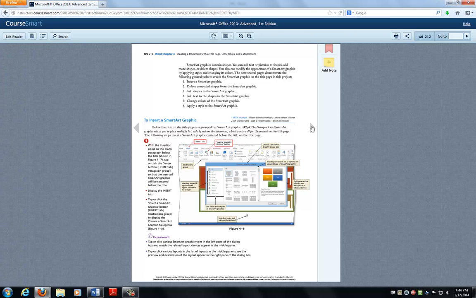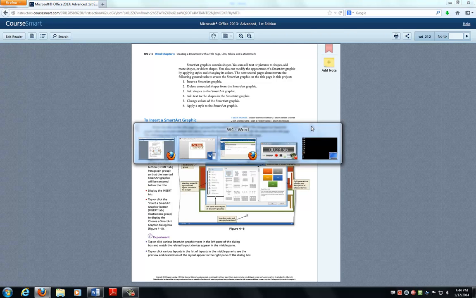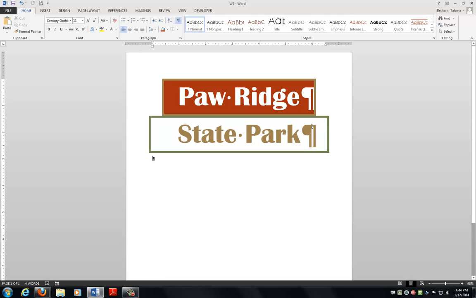and talk about some things that you can do at this little state park that we're working on. Now we're on the paragraph below our Paw Ridge State Park title. That's excellent. And for getting our SmartArt graphic, I can say that. Can you? 3 times fast? Can you? Can you? Sorry, too early in the semester to be joking on video.